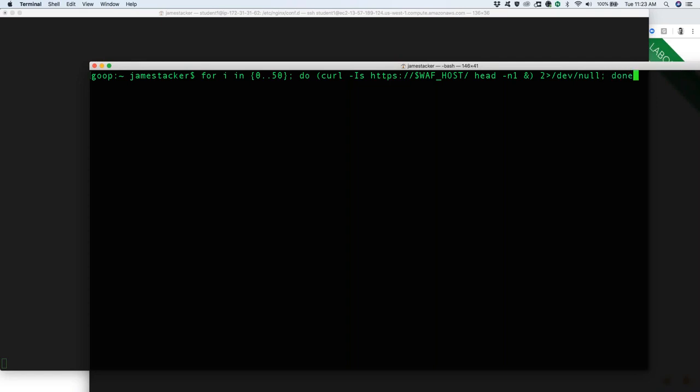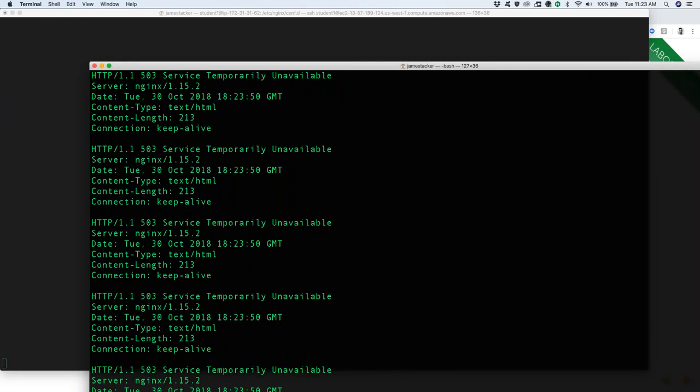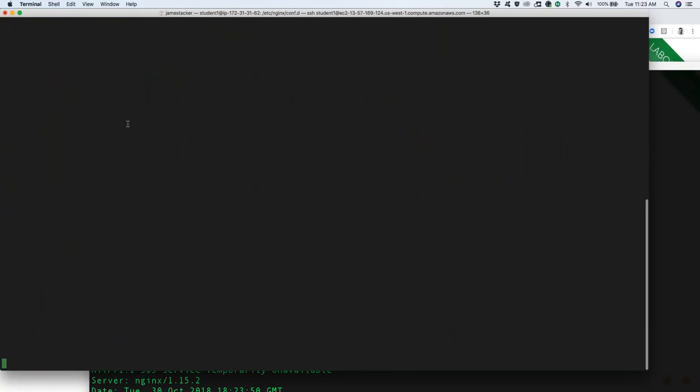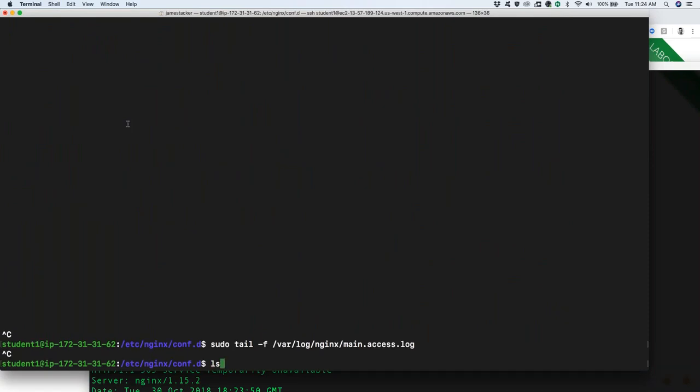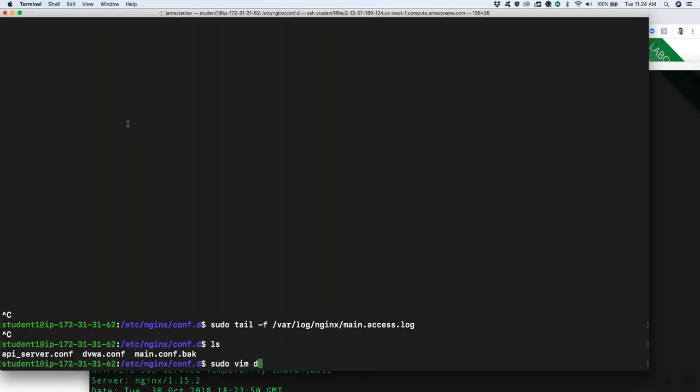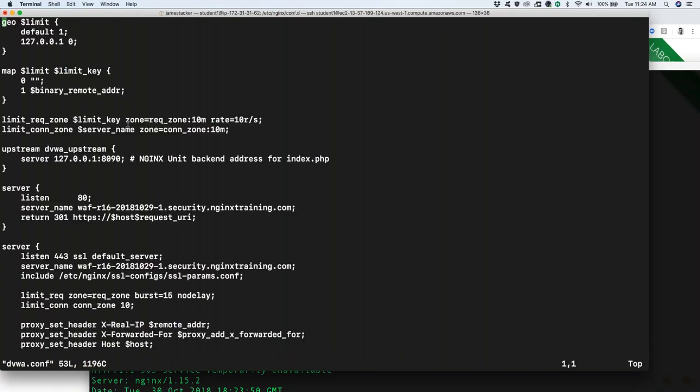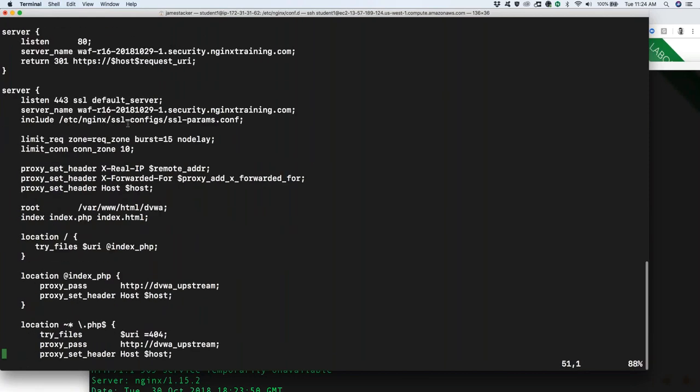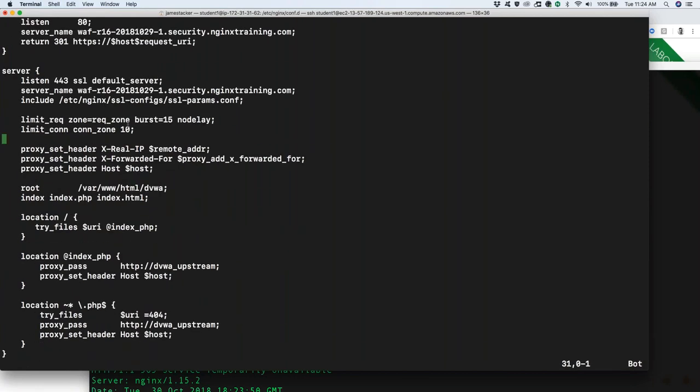Okay, so when I run this, in theory, I got a bunch of 503 codes. And when I check the log over here, at least in theory, it should have shown me something. So I think this isn't the right log file. Let me double check. That's because I don't have an access log here. Ah, I remember we skipped that step. That's why. Okay, so let's do error log, var log nginx, main.error.log.